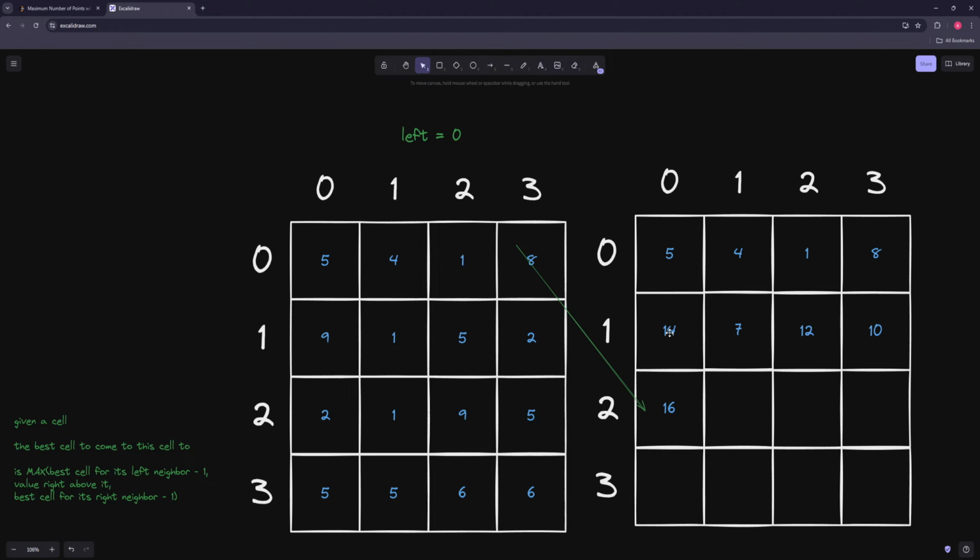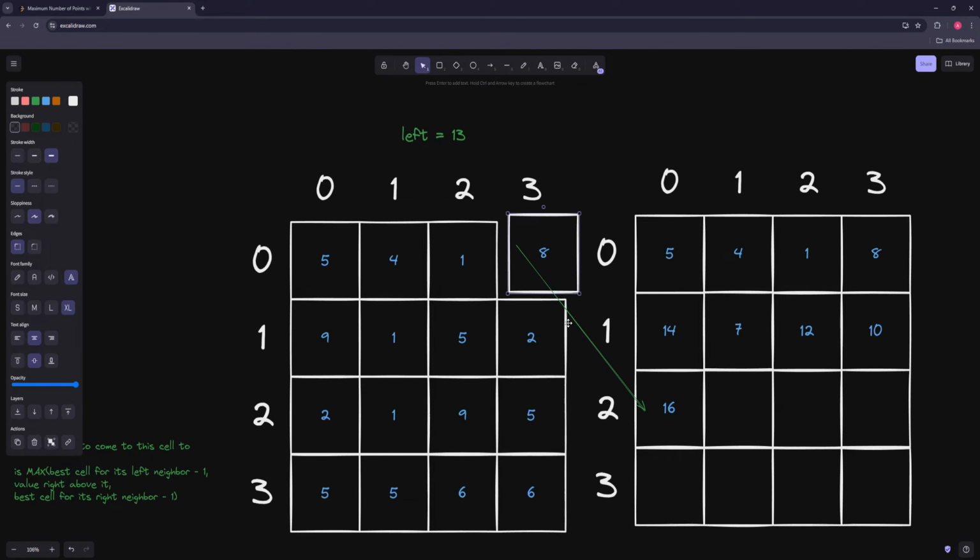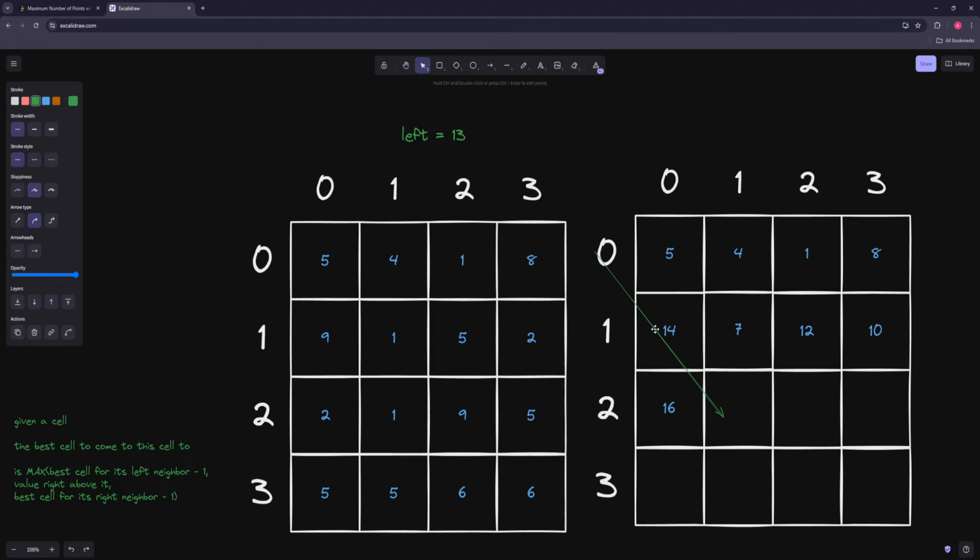Okay, and the left value that we store will be 14. And then once we get to the next row, it'll be minus 1, so 13. Whoops. Then we go over here. So this value is a 1. The one above is 7, and the left is 13, so 13 is better. So it'll be 13 plus 1, which will be 14.